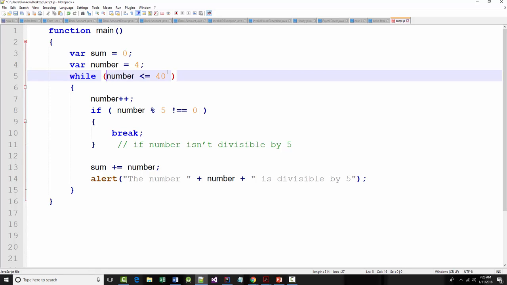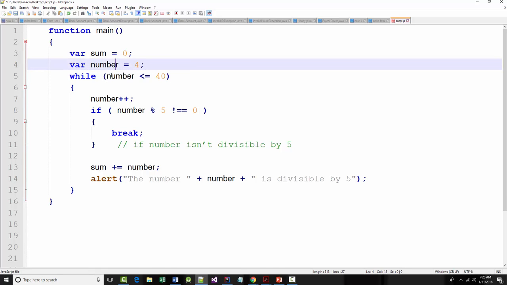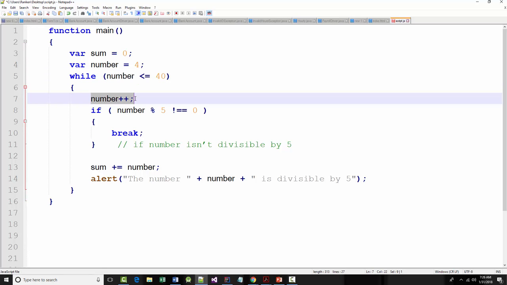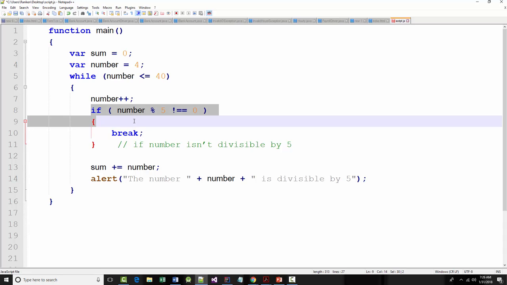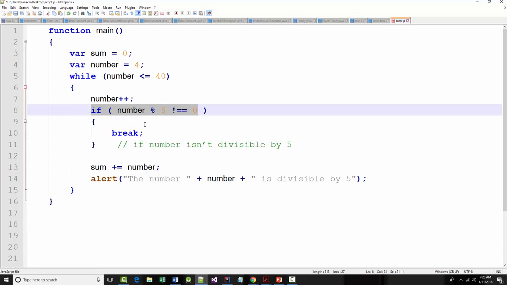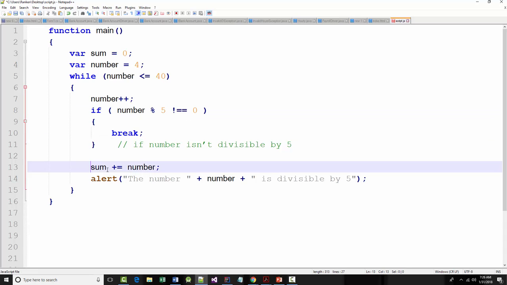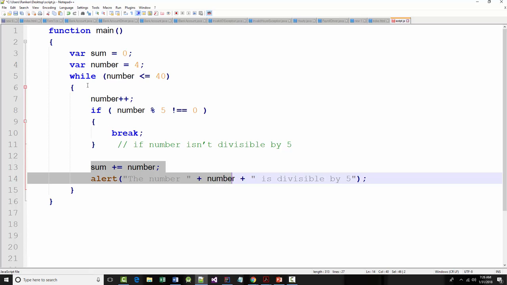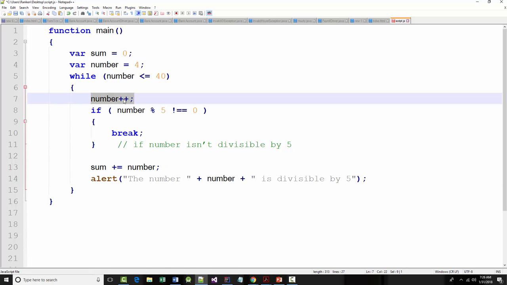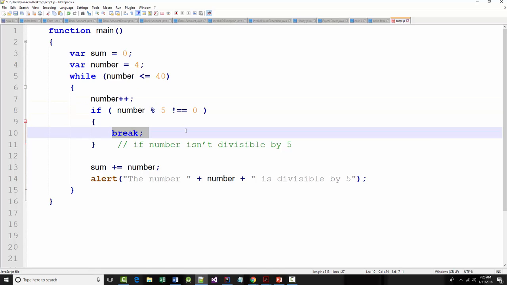We're setting number equal to 4. All right? 4 is less than or equal to 40, so we add 1 to it. Is 5 divisible by 5? Yes, it is. So we don't do the if, we break. We come back up, we add 1 more to it, now it's 6. 6 modulo 5 is 1, so that's not 0, so we just break. All right?